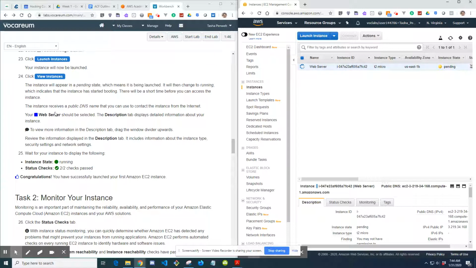Okay, let's see. The instance will appear in a pending state, which this is, which means it's being launched. It will then change to running, which indicates that the instance has started booting. There will be a short time before you can access the instance. The instance receives a public DNS name that you can use to contact the instance from the internet. Your web server should be selected. Okay, it's running now. Your web server should be selected, which it is.